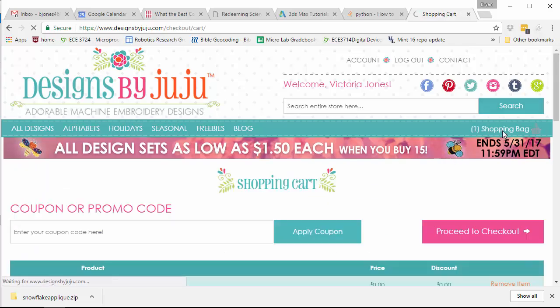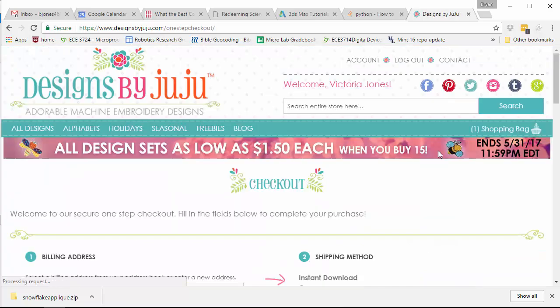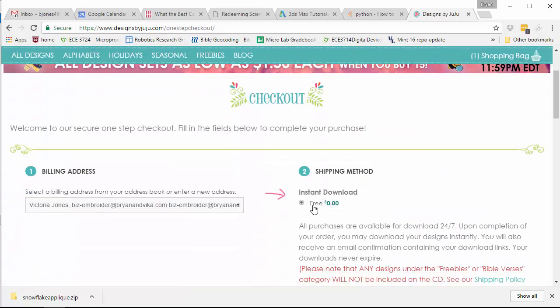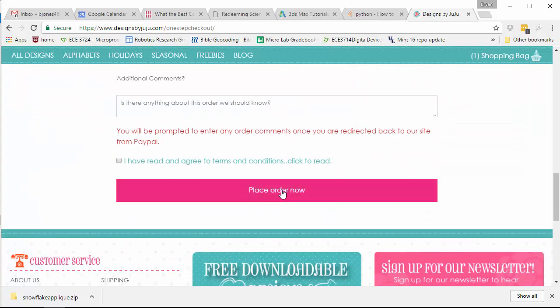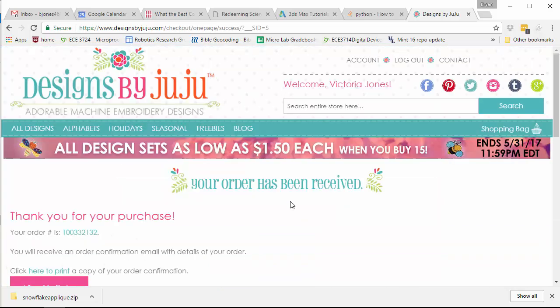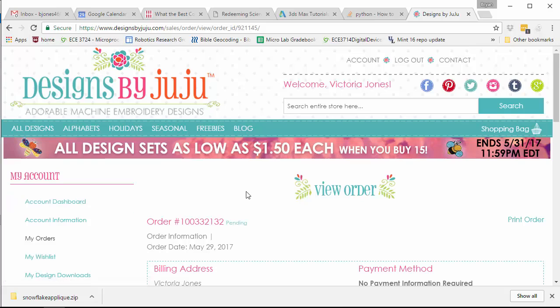And then I'll go back to my shopping bag. And in the bag I have this Proverbs 31 verse. So we'll go ahead and check out. Now that we are logged into the website, we get the free instant download. And now let's take a look at that order so we can download those files.